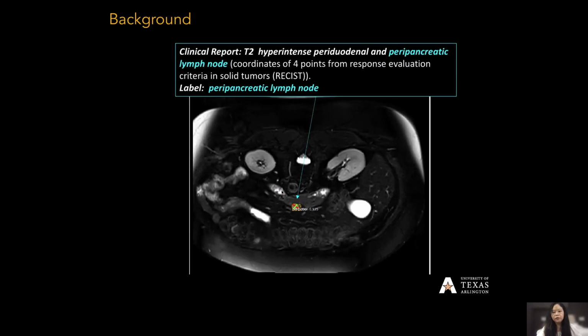Firstly, we focus on a small dataset which only focuses on lymph node detection. For example, this is the report, and this is the label we extracted. This label describes the different subtypes of the lymph node relevant to this image. Besides that, we also have these 4 points, and we can generate the mask based on the location of the 4 points by using GraphCut.